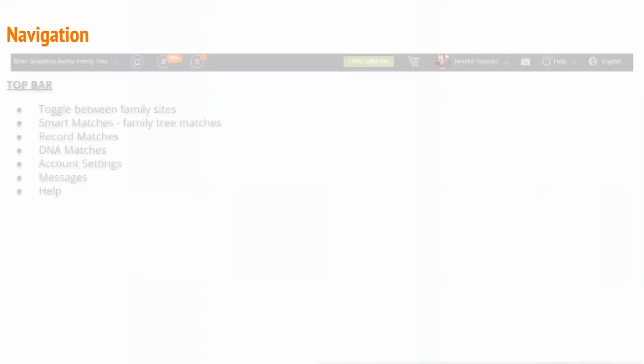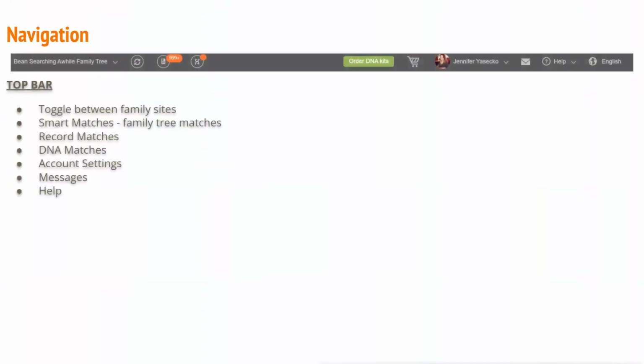So navigation through MyHeritage. That top bar is a toggle. You can toggle between your family tree. So if you've joined someone else's family site, you have a toggle that you can go to their site, if you belong to other sites. The next up is your smart matches, and those matches are from other MyHeritage family trees. And then you have record matches, which are suggested records of people you've entered in your family tree. And then you have your DNA matches.